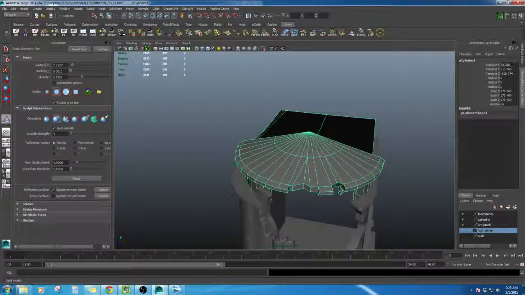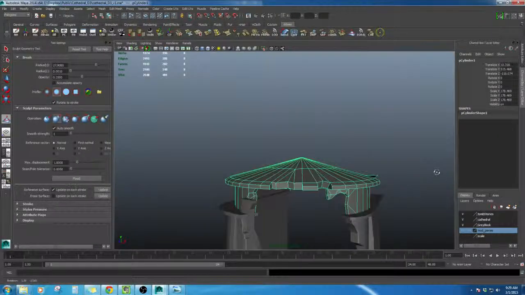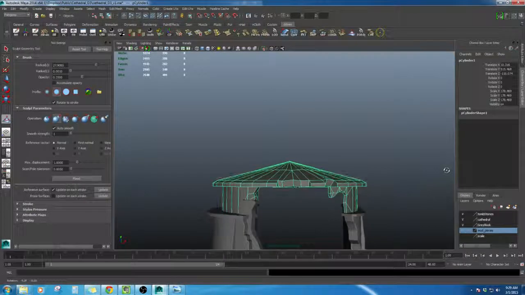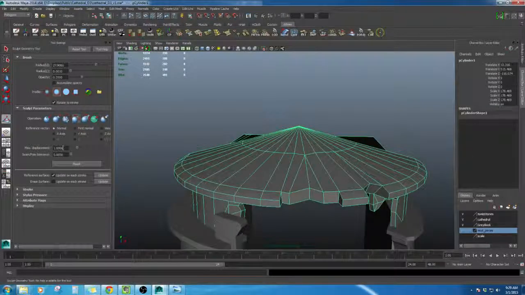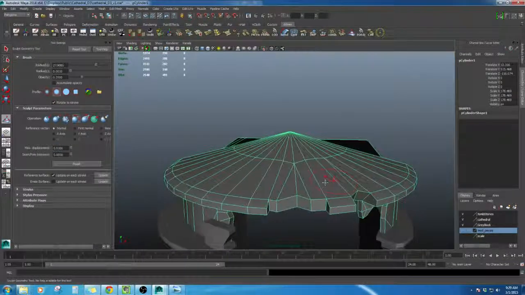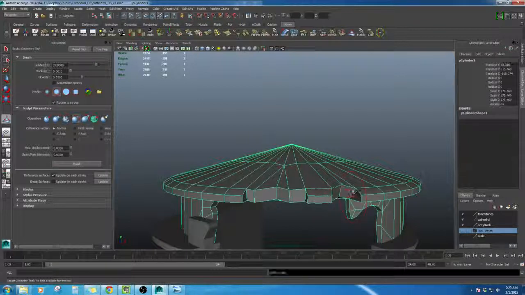Okay, so let's see here. So opacity. What is this, pull? I don't want to pull that. Is that pull? Let's go relax. Max displacement. So max displacement, I'm going to go 0.01. See, and this way... whoa, that's a little bit too much. Hold on, let me just do 0.01.